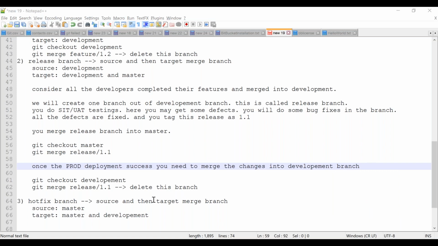So the master branch, let us consider as a production branch, right? Okay, yeah. So in most of the cases we are working with the development branch only. Yes, you are working with the development branch. You don't touch the master branch.